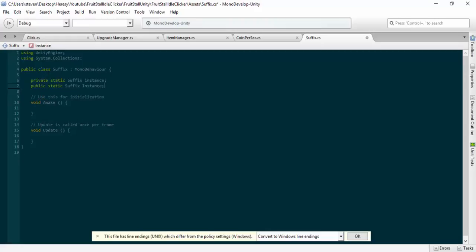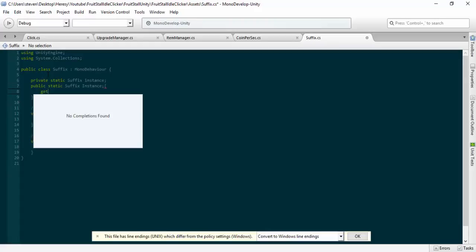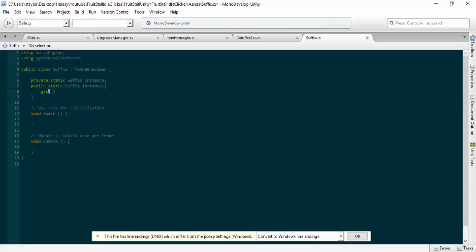So for the public one, I'm going to open up the curly brackets, and inside you just want to get, and open your curly brackets, and inside these curly brackets you want it to return instance, we want it to return the private instance. Okay.